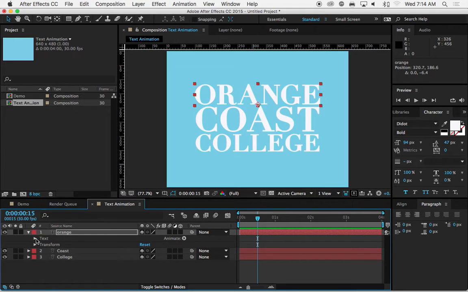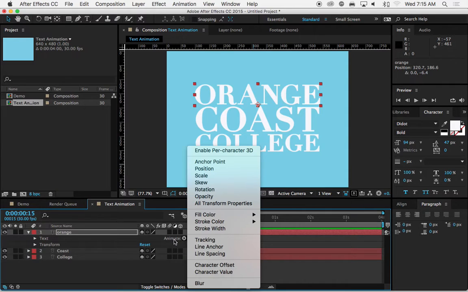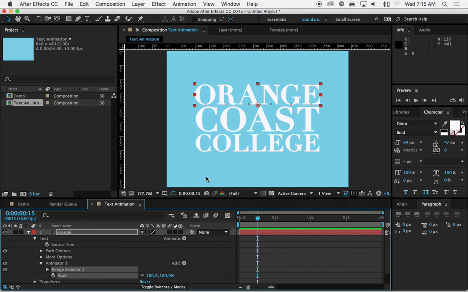But before we even open this, I know that I want to change the scale of the letters in orange. So I'm going to scale this from basically 0% to 100% per letter. So to do that, we need to create a new animator. So where it says animate here, I'm going to click on this little arrow that's wrapped in a circle. And we are going to animate the scale. Okay. What that does is it opens up our text animator options.